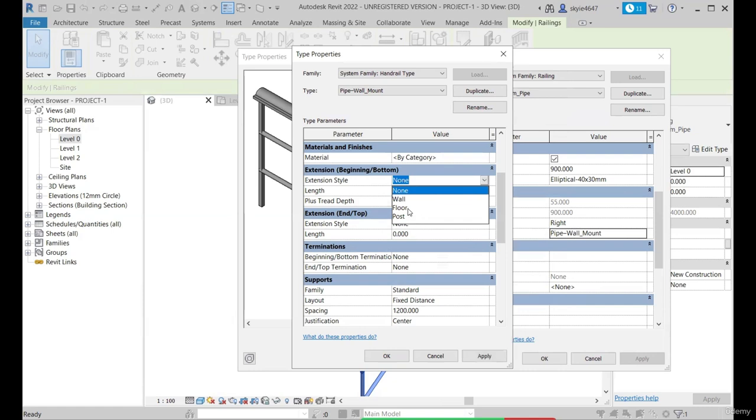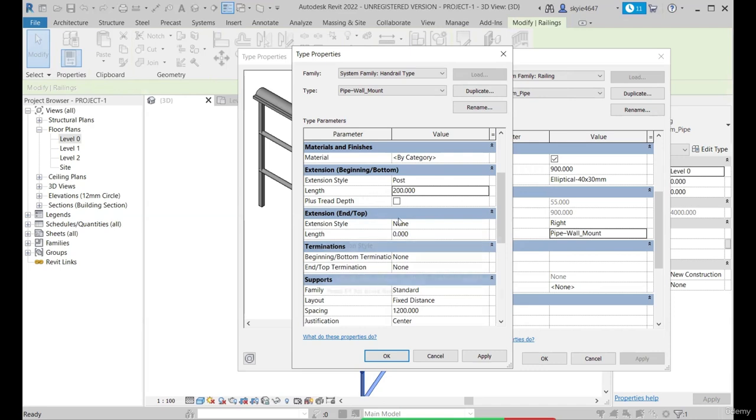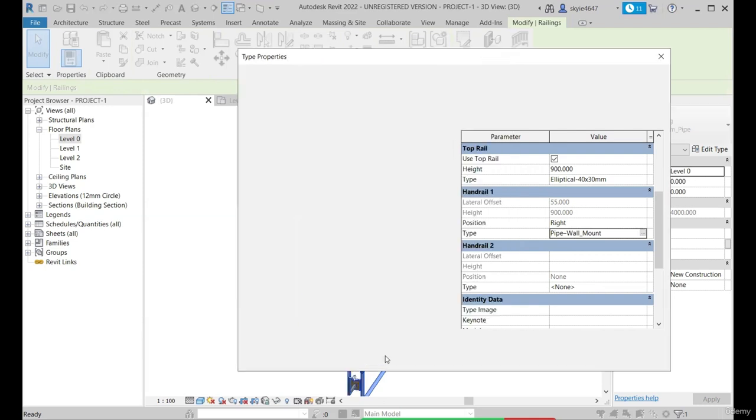So if you want the extension of the railing to any of the parameters, that is the wall, floor, or the post, you can set it. So for now we just check the post. Okay, and length is 200 for now. Extension and top. So if you want the extension at the start, at the bottom, you can select it, or at the end, you can select it. And you can set it as standard and click apply, click OK.